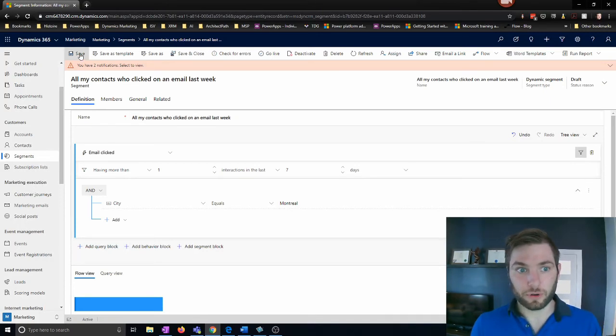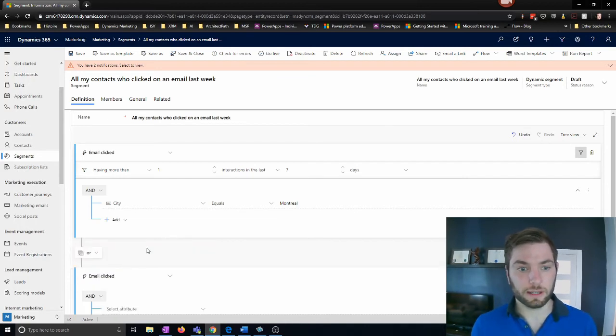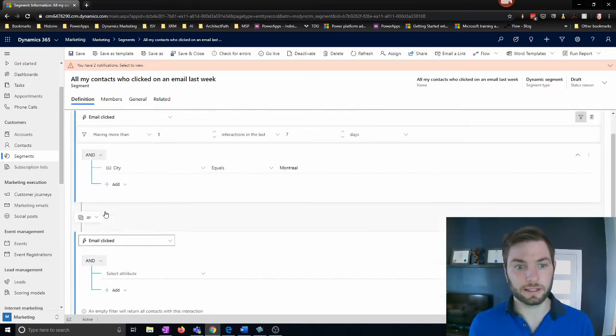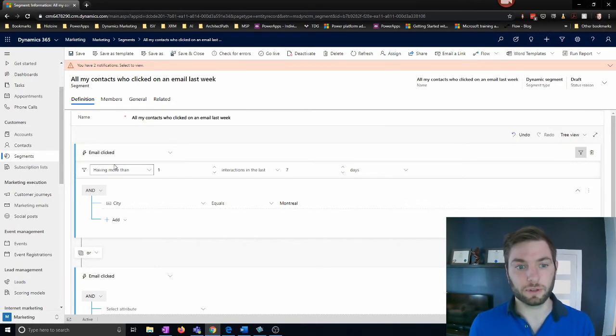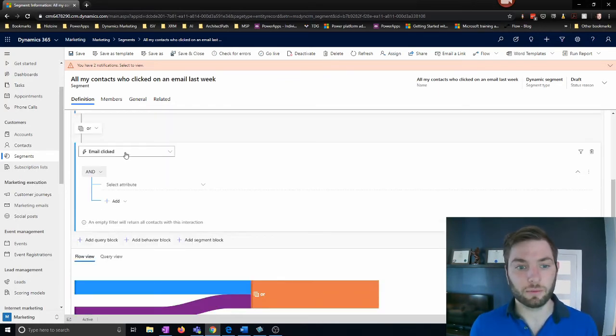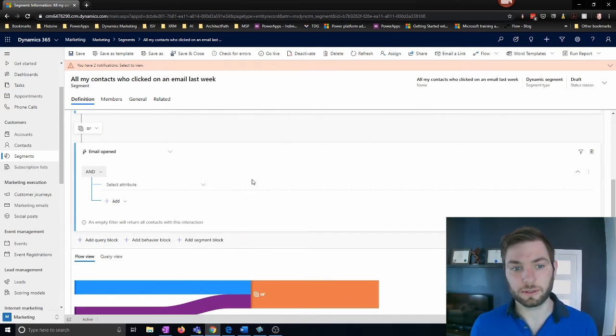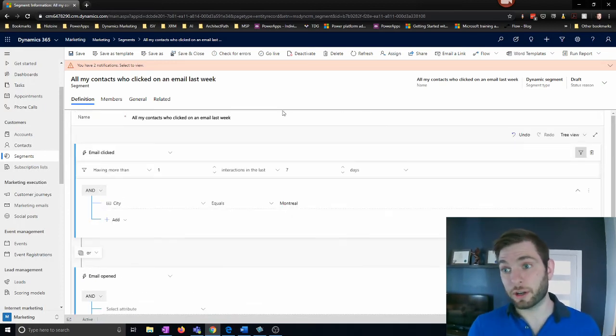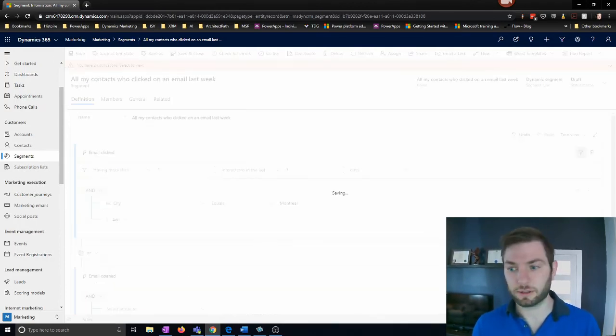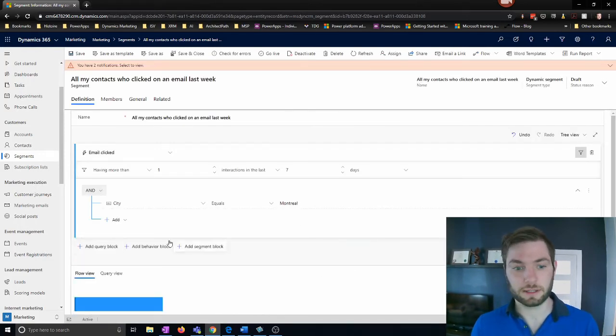That's pretty much it for the behavioral. You could create more complicated queries, obviously. You can add more than one behavioral block, and the same for the other kinds of blocks. So I can say I want all my contacts who clicked on an email in the last 7 days, and all the ones who opened one. I can create all those kinds of queries, and then I can merge them, which brings us to my last part, which is creating compound segments. Let's just save this one. Actually, I'll delete this block because it's empty and it will not let me save.